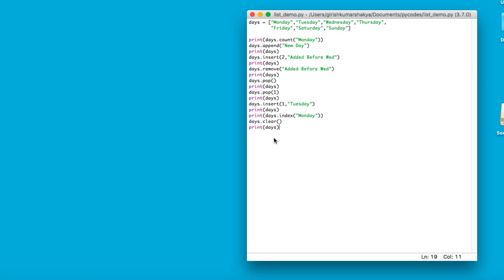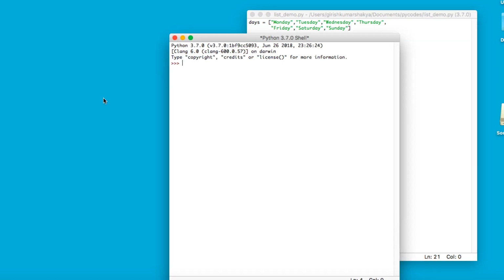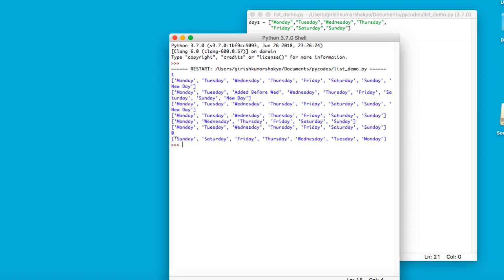You can also reverse the list. Okay, so let me comment this part first because I'm not going to clear it. And you can simply use days.reverse. So reverse it and let me print it. See, everything will be reverse. So you didn't need to write an algorithm regarding this. So you can see everything is reverse.